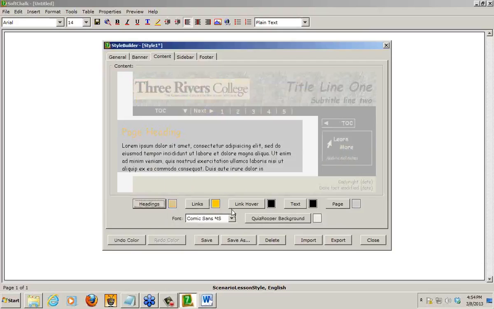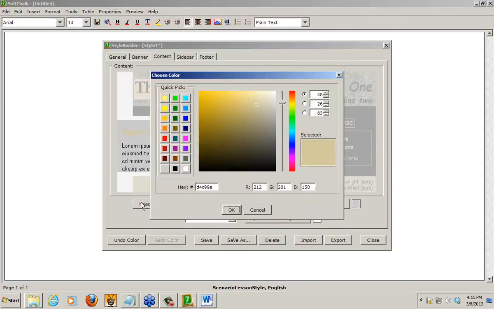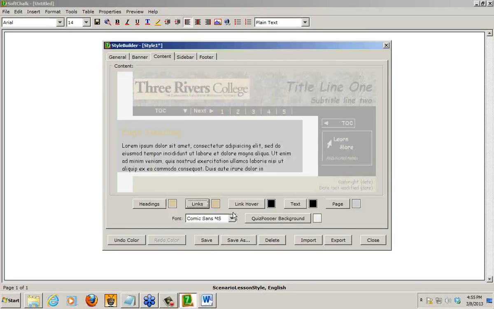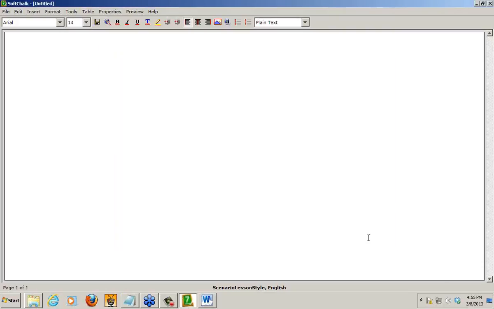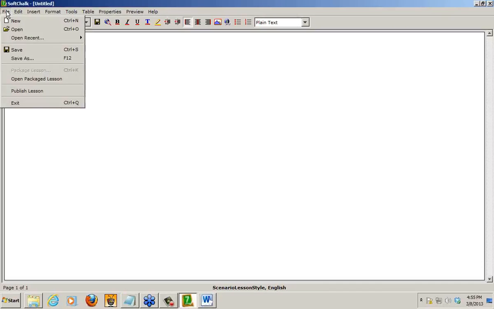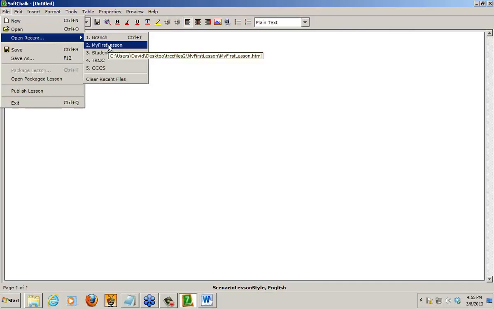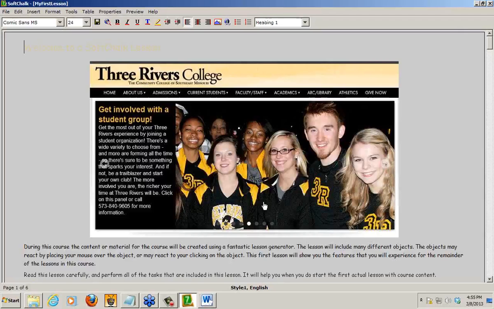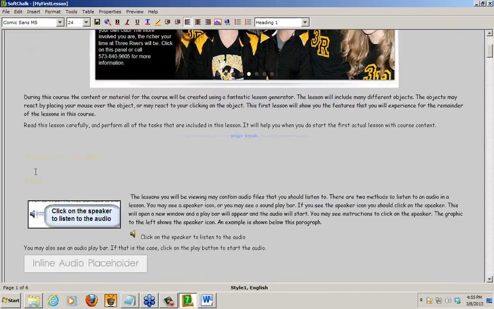I'll then click OK. I'm going to do the same thing for links. Let's go back into, so I'll then click on links, and I'm going to choose this tan color here, and then OK. Now let's save this, and then close. Let's choose File, select Open Recent, and choose my first lesson. And you should notice that that color, the choices, are now applied automatically.